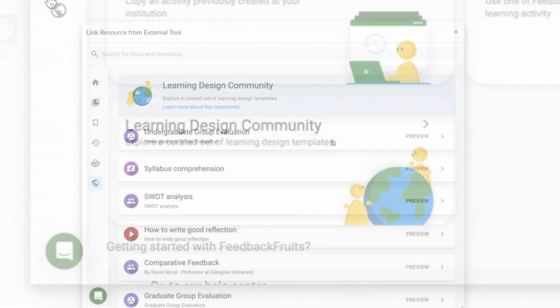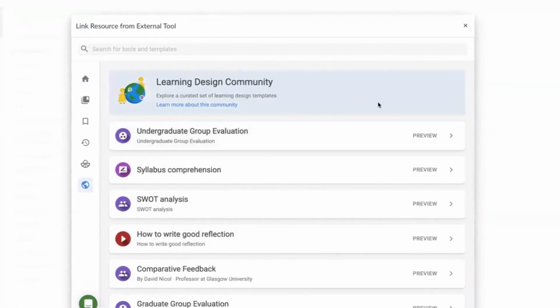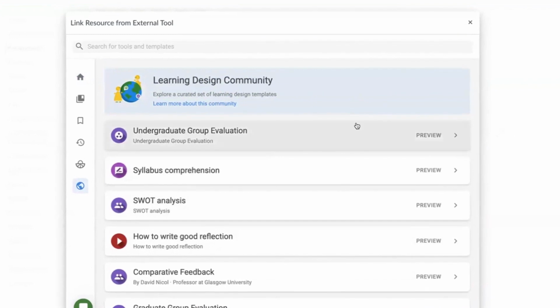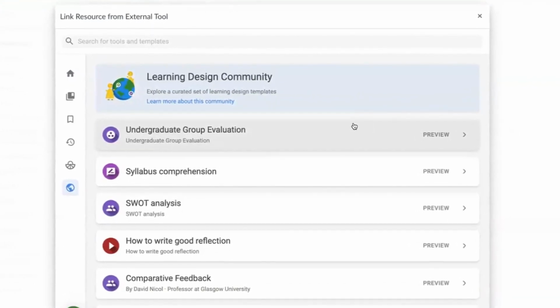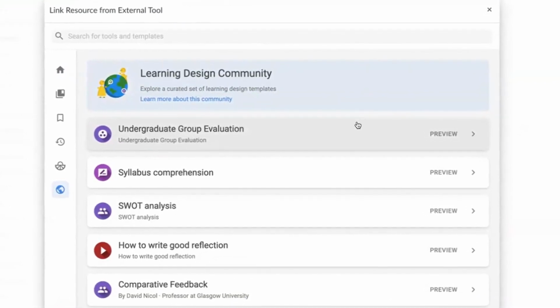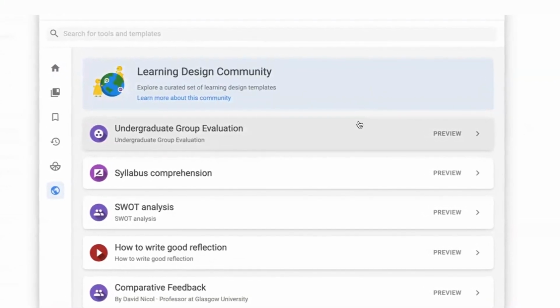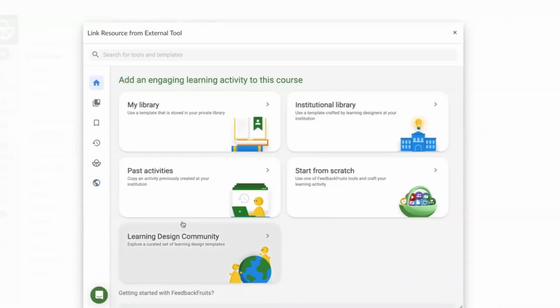In this brand new library, you will be able to find best-in-class, pedagogically sound templates for all our tools, learning journeys, and rubrics. The FeedbackFruits library is a central place to get inspiration and learn about the best teaching and learning practices being used at institutions around the world. You can find the Learning Design community library in the tool picker.